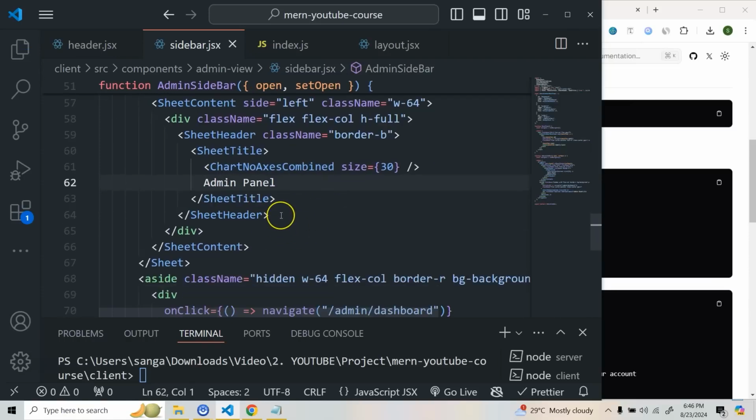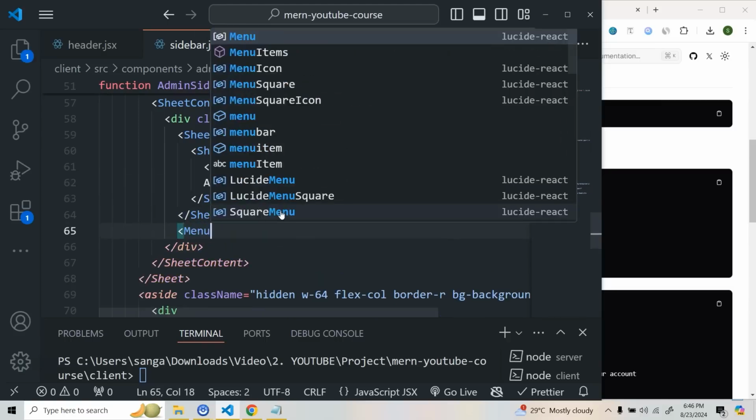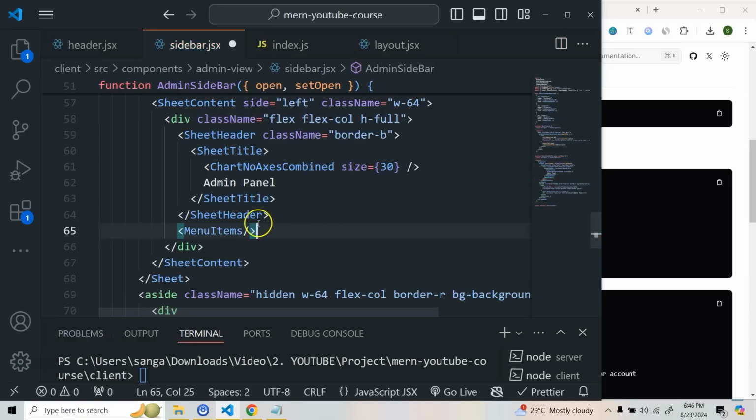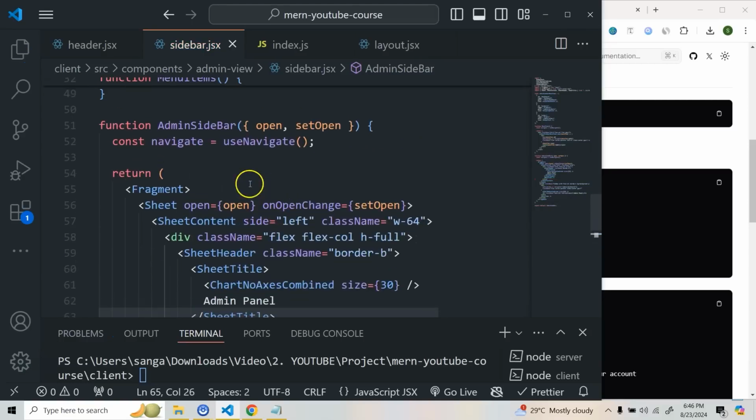Okay, and after this header we are going to render the menu items. Save it. Now obviously this will not work because we need to pass this from our parent component.